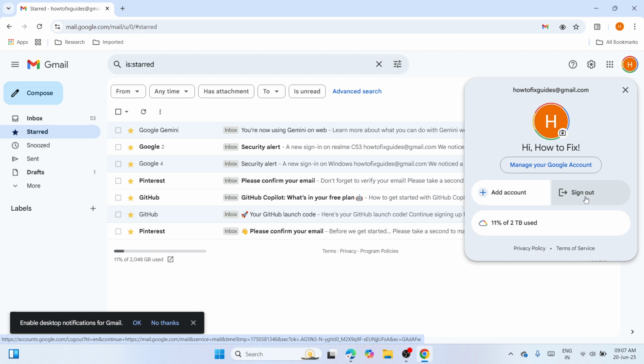Okay. So in my case, I don't want to, that's why I'm not clicking this one. But if you would like to remove your account, then click on sign out to proceed.